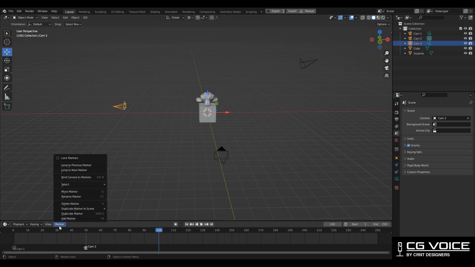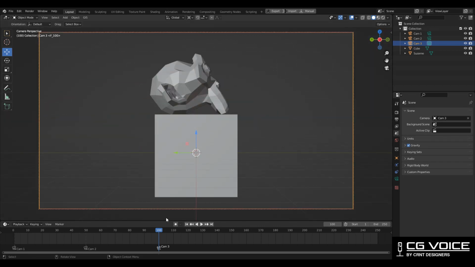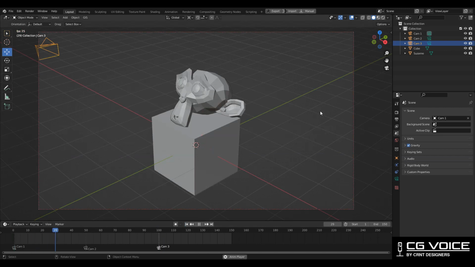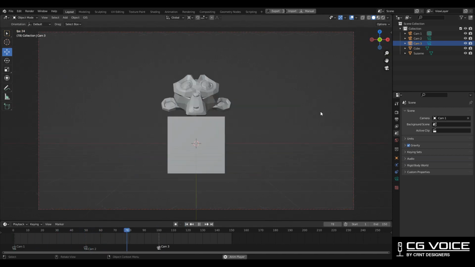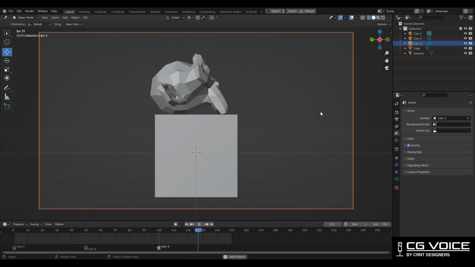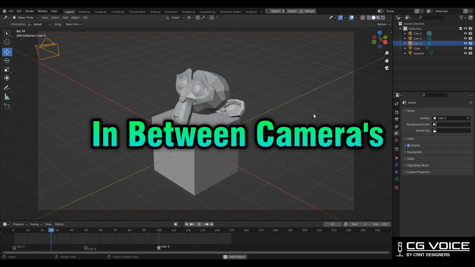And similarly, here I will bind the third camera. So just select that camera, add a marker, and then Ctrl B. And if I play the animation now, let's go for the 150 frames. And here I'm going to animate this scene. You can see. Switch. Switch. So in this way you can switch in between the cameras.